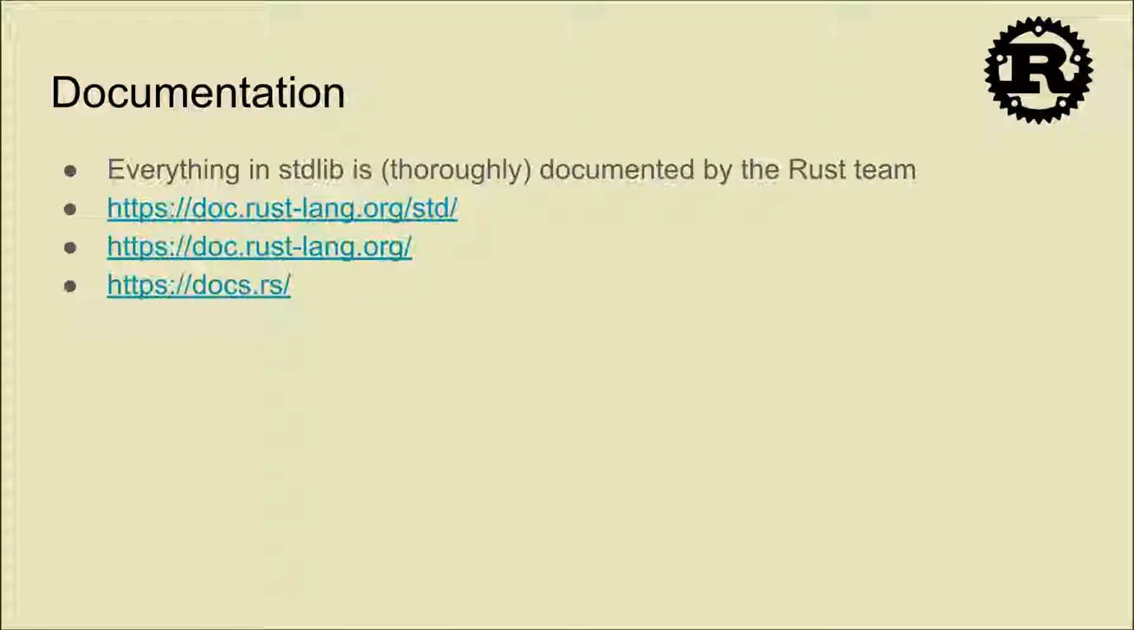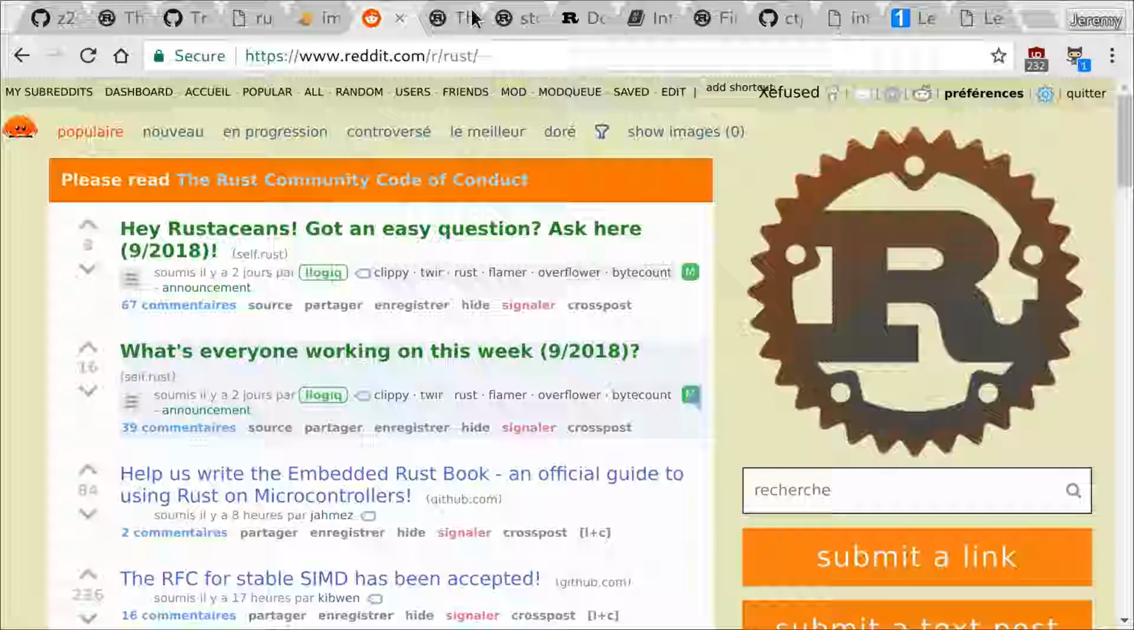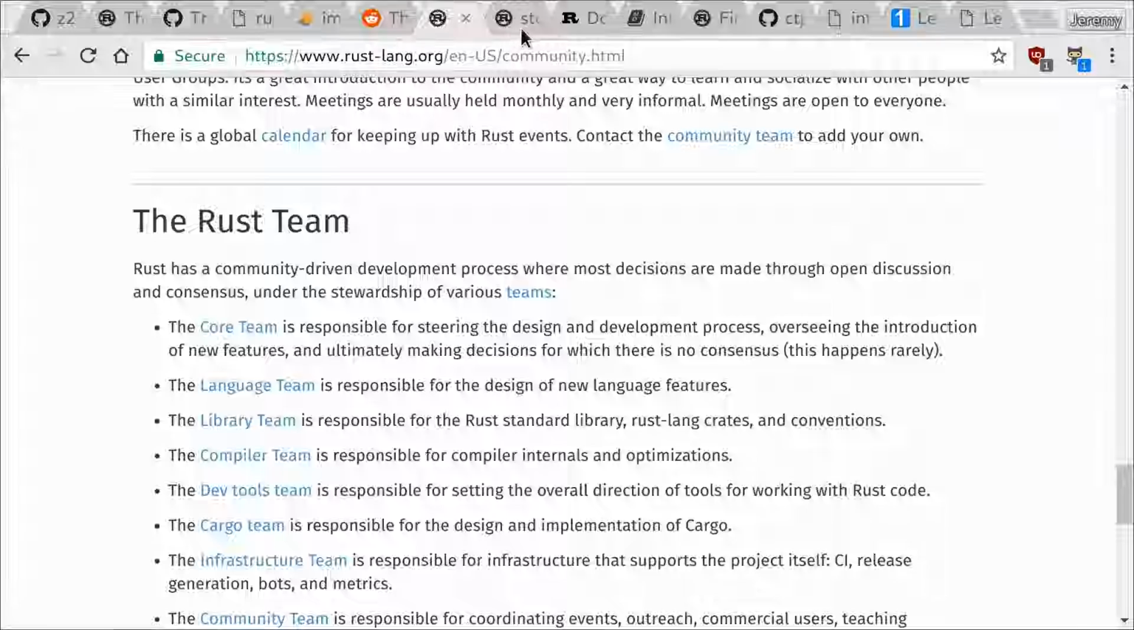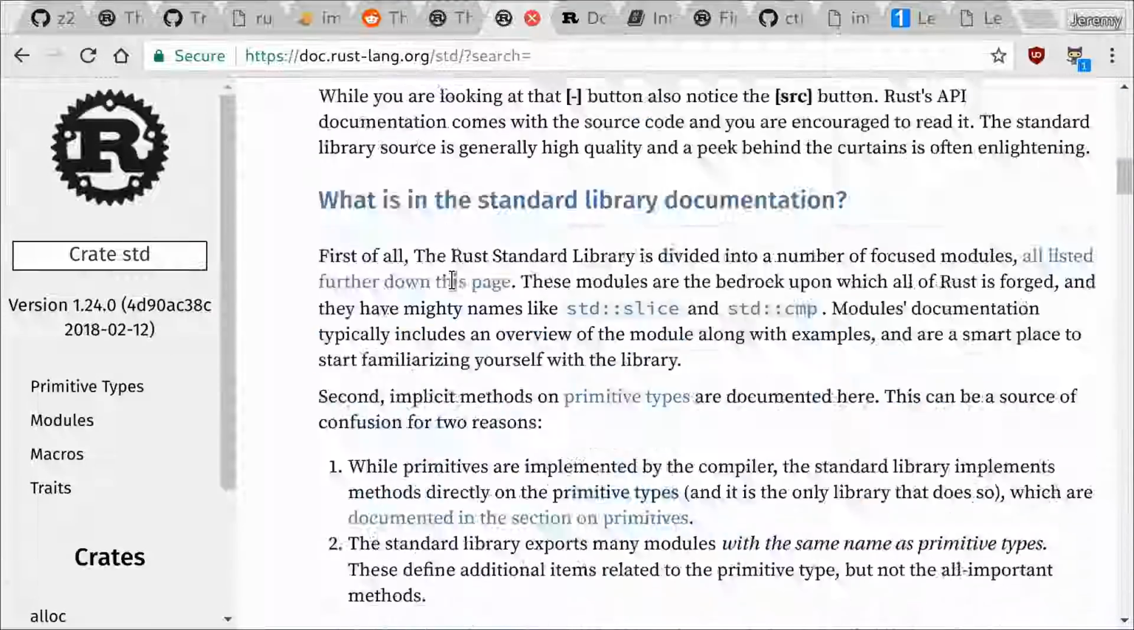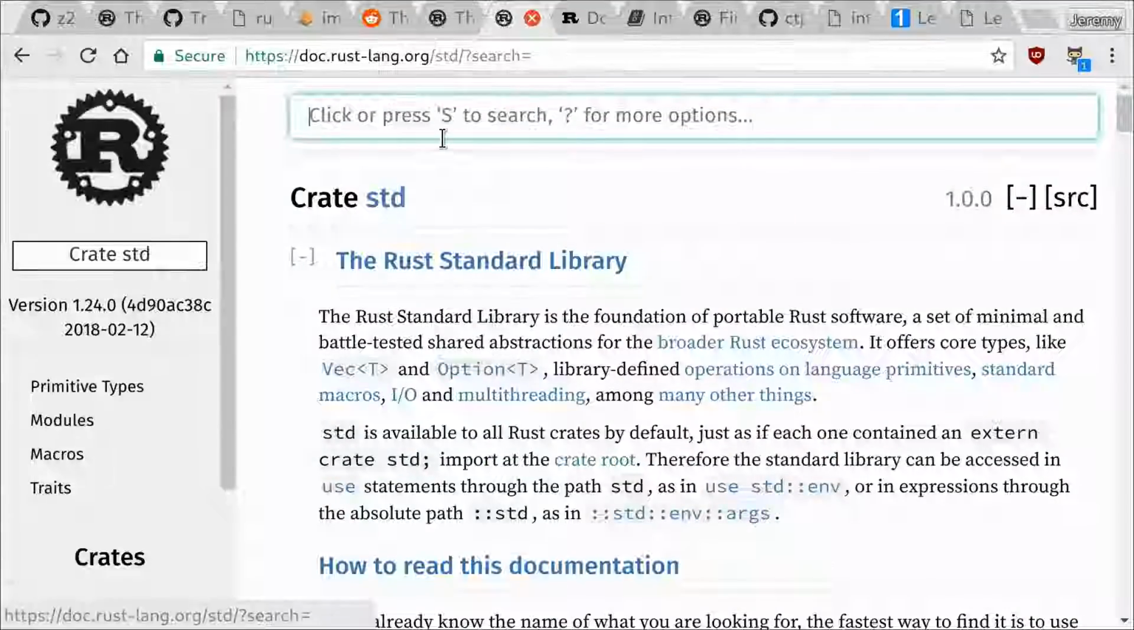Okay. So documentation is really great in Rust. I already showed you how to generate your own documentation. The standard library is incredibly thoroughly documented by the Rust team, and I'm going to show some of this because it's absolutely incredible. So doc.rust-lang.org/std is the standard library. This talks about the standard library crate.